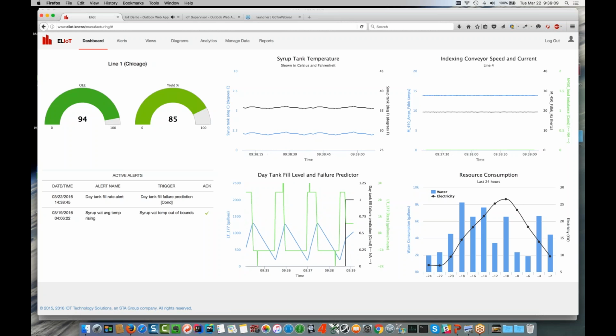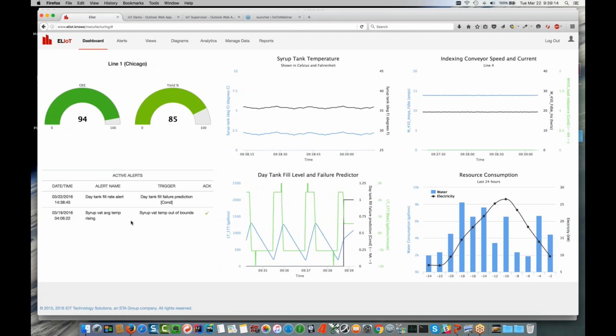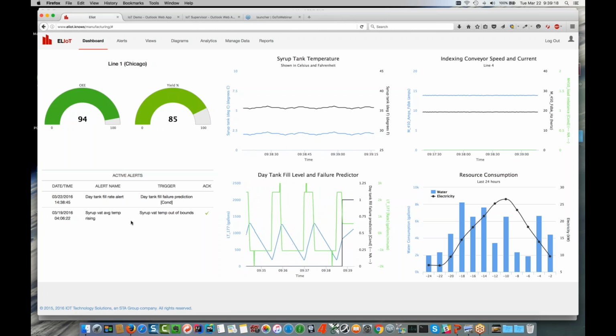that was safe. And by the way, notice we're still filling the tank, so this system is still running. The operator might not have noticed that it's taking a little longer to fill the tank, but ELIoT did, because we saw that the rate changed. You can see a very specific change in the slope.